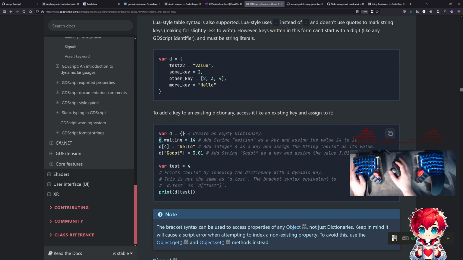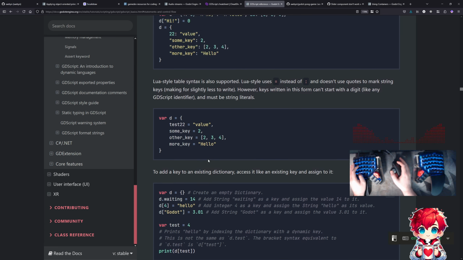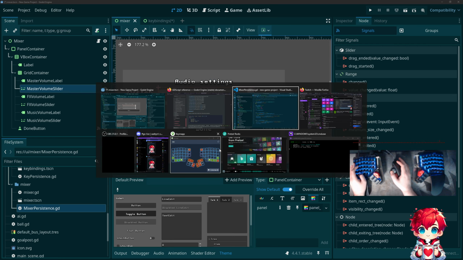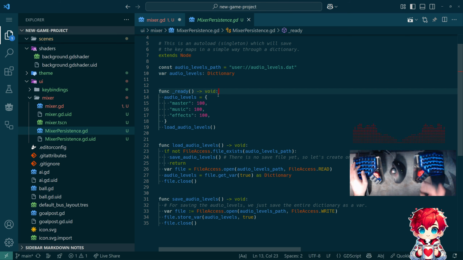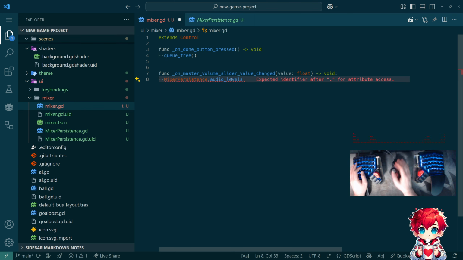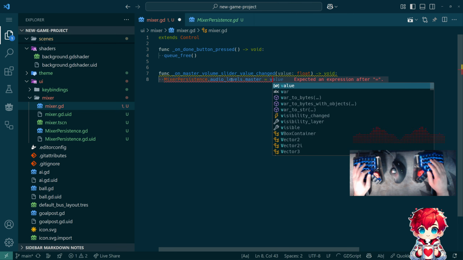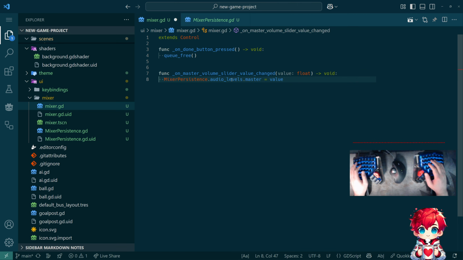But we can also use dot to access the contents of a dictionary. We don't have to use square brackets, which is different than Python. So dot master equals value. I think this is what I want to do. I'm just going to create a handler function for each of the sliders that will be different.